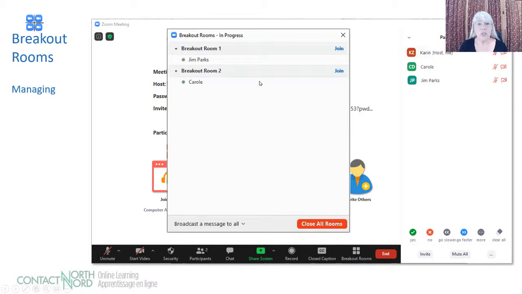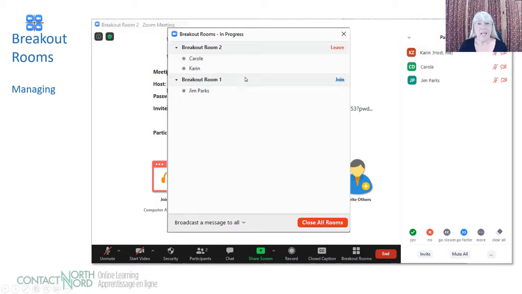So let's go in and join Carol in breakout room number 2. Just click on Join and confirm that you want to join breakout room number 2. And because you're in breakout room number 2, it gets listed first. So there's Carol and there's me in this case, and Jim is still in breakout room number 1. And you'll have the option to leave that, go back to the main room, and then you can go and join Jim in breakout room number 1.